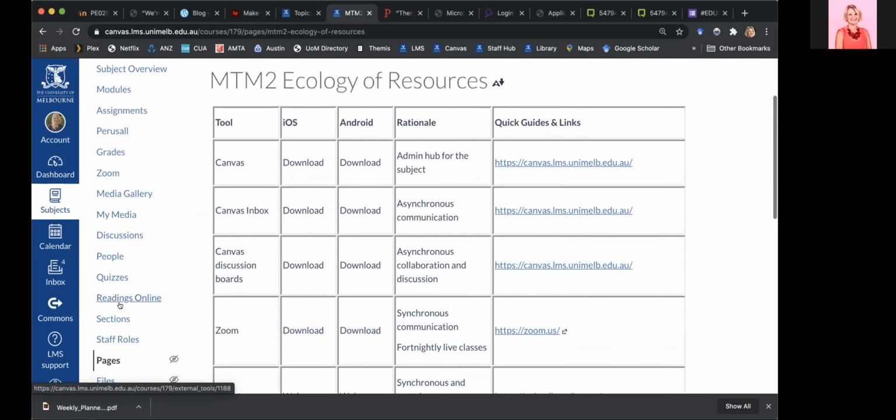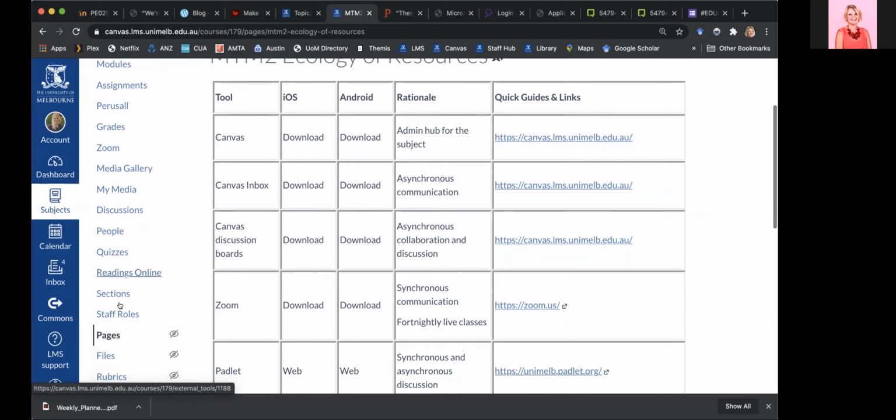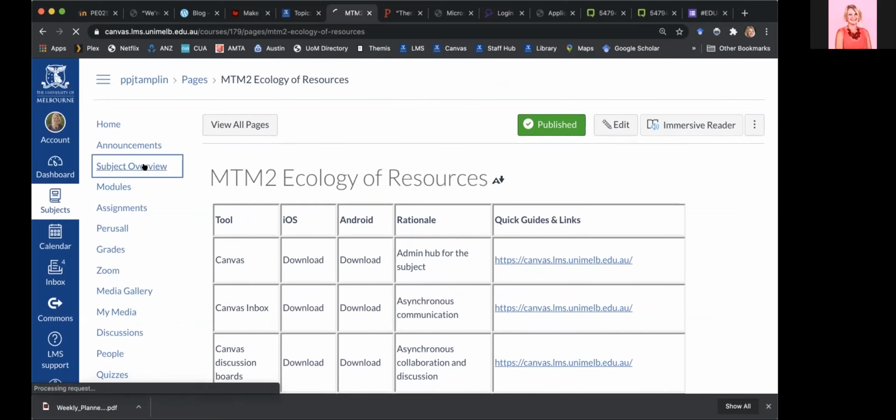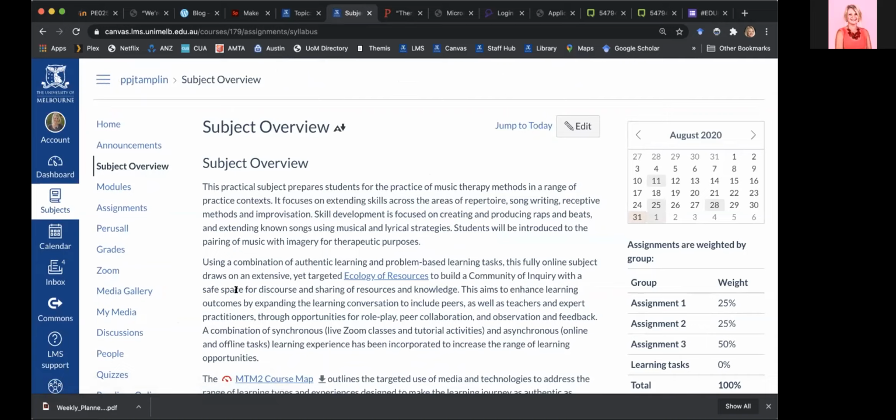Thinking about the format for creating this learning environment, I really want to enhance their learning outcomes based on the conversational framework by focusing on developing a learning conversation between peers and teachers, and also some expert practitioners, which we have coming in to teach into the subject. Lots of opportunities for role play, peer collaboration, observation and feedback, and a combination, like I said, of fortnightly live classes and alternate week asynchronous learning tasks and things to work through. So we'll go back to my subject overview and show you the course map.